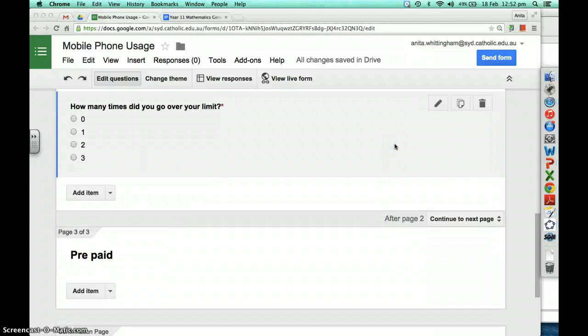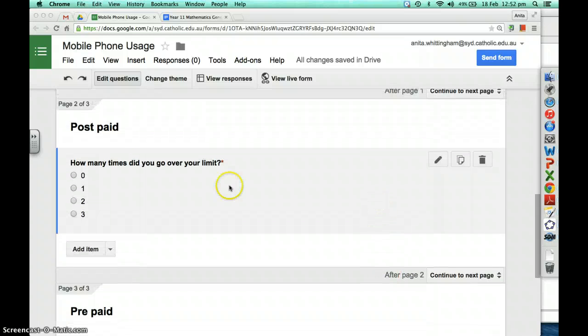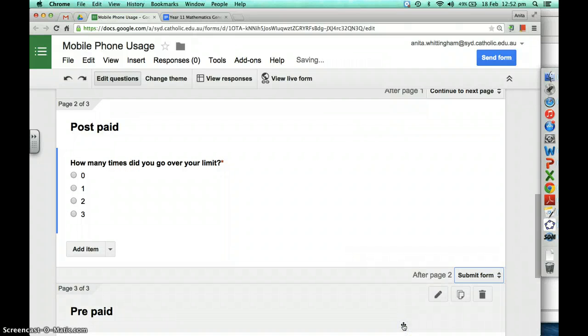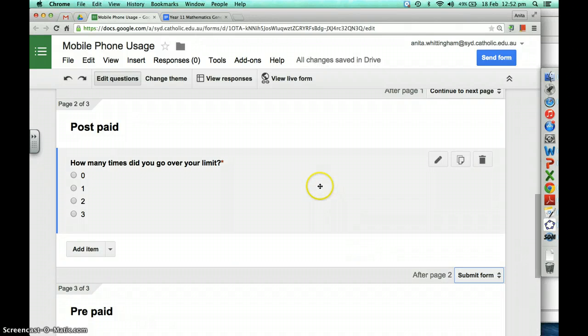So to insert the submit button, we're going to go to this section that says after page 2, because remember page 2 is where the postpaid questions are. Just click on this drop down arrow and you can see there's a submit form. And that'll create a submit form button for those people who are answering the postpaid questions.